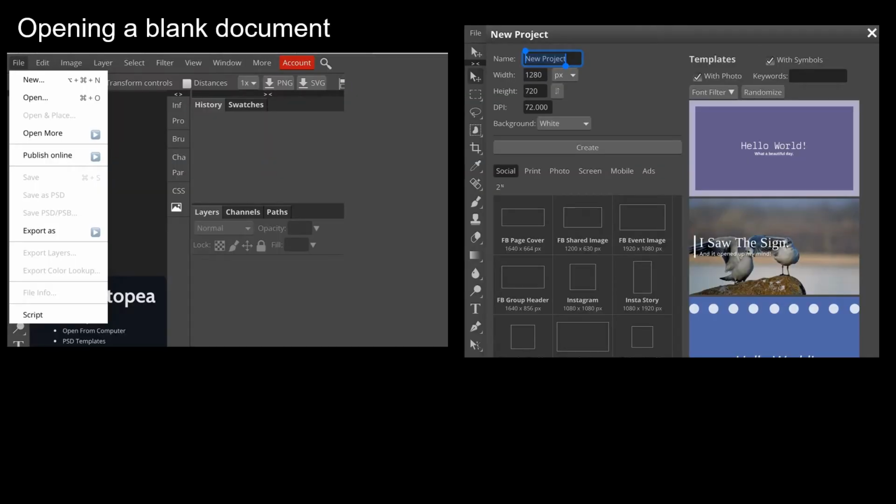Now, to open a new document, you would go to first, File, New. Then it will come up with a new project. You give that a title, Pattern 1. Make sure the background is white, and it'll give you a few options.